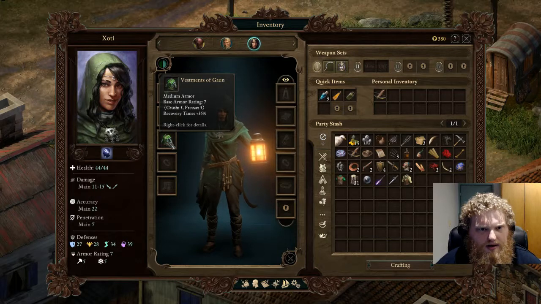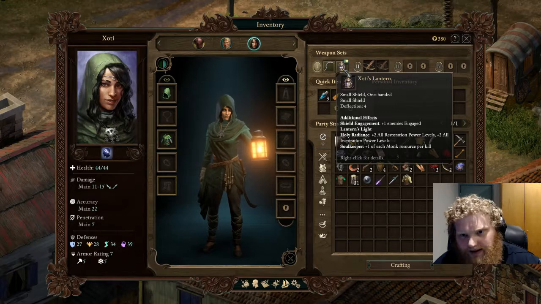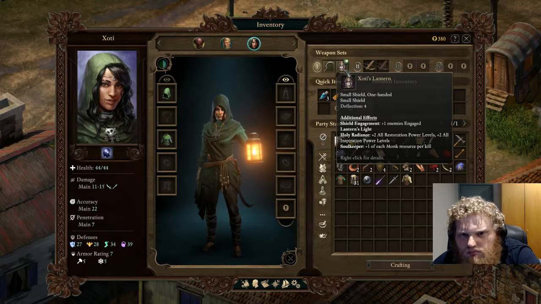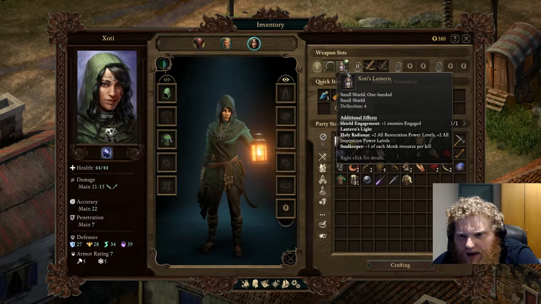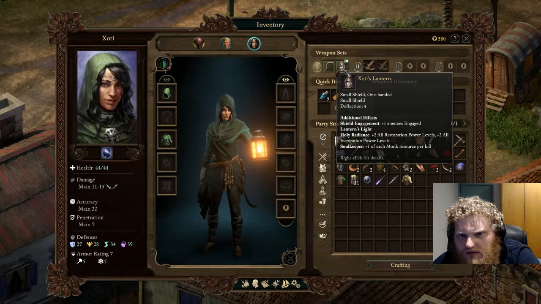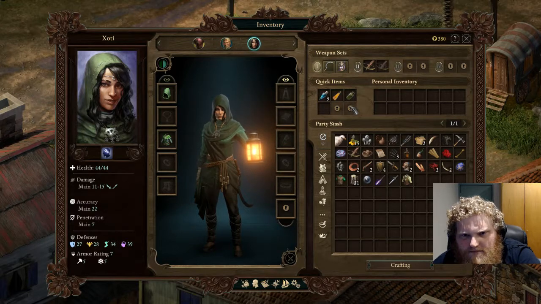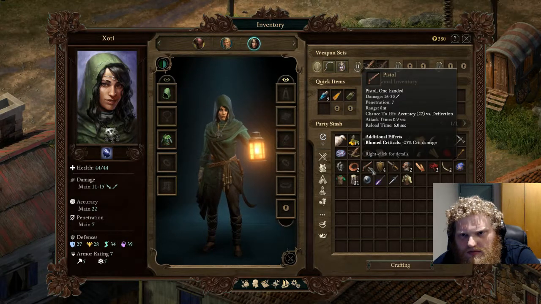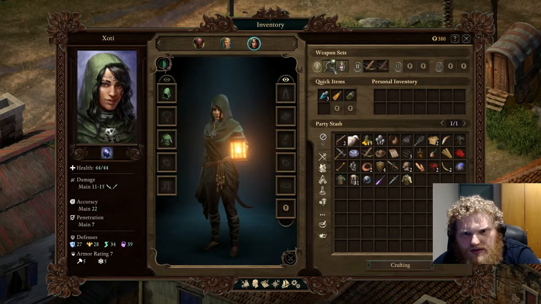Investments of... Yeah, okay. What does this lantern do? The lantern is a shield? +2 to all resurrection power levels, +2 on inspiration. Wow. That's really good, actually. Kind of want you to be good with pistols, because I don't want you to be in combat. Just sickle.